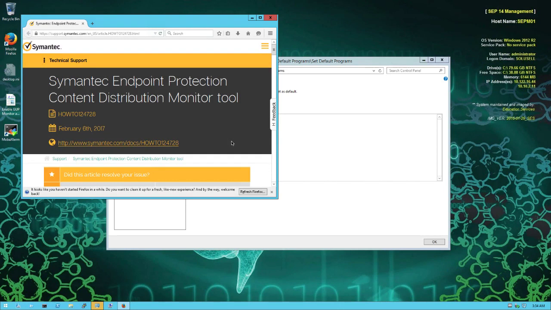This is the video answer for exercise 3 of Project Orion. In this exercise, we are going to configure the Symantec Endpoint Protection Content Distribution Monitor tool. Also, you could sometimes see references to that tool called GUP Monitor. The terms can sometimes be used interchangeably.